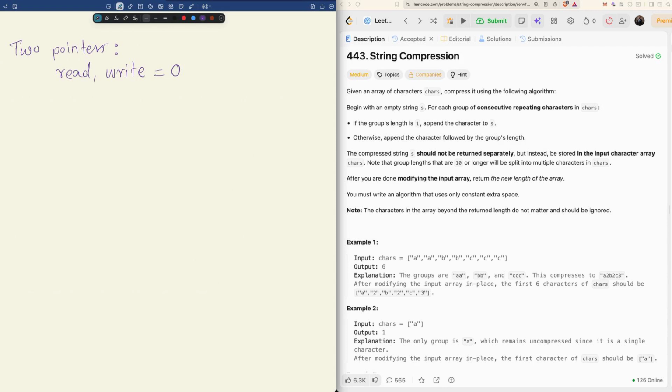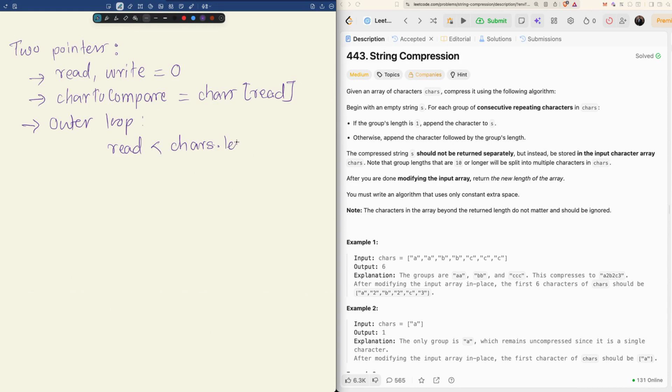Then we will have to compare the occurrences of characters. For that, we will use a variable, character to compare, which will be assigned chars of read. Then we will have an outer loop which will run while read is less than characters.length.